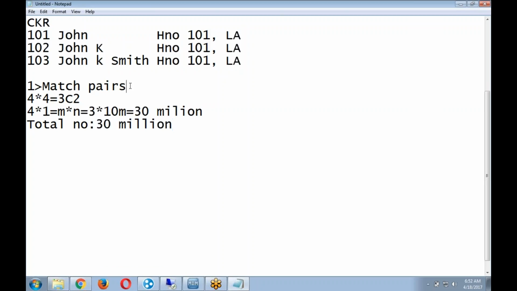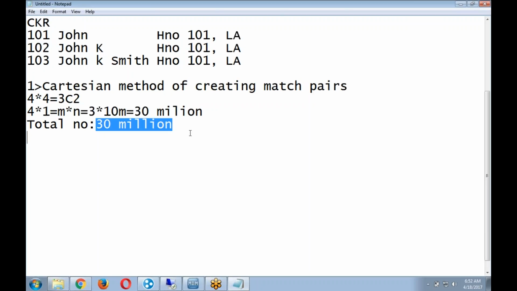So this is a Cartesian method of creating match pairs. It's a Cartesian method of creating match pairs. I'm not giving any condition, anything. I'm just blindly creating the match pairs. And the problem is this total number is close to infinite. So this will take forever.